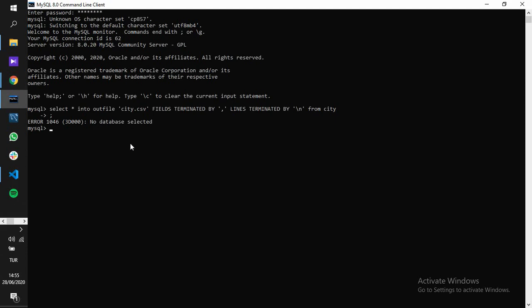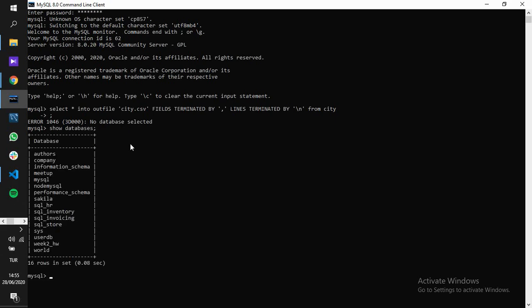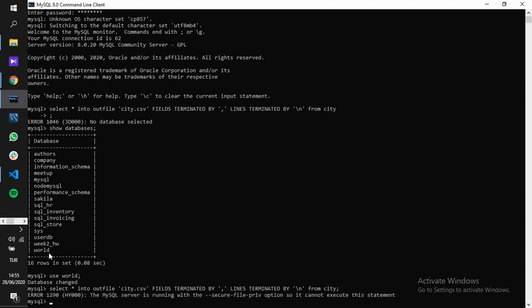Oh, it says no database selected. Yes, sorry, show databases. So I have a world database, use world. Okay, then I want to extract the city table from the database and click enter.